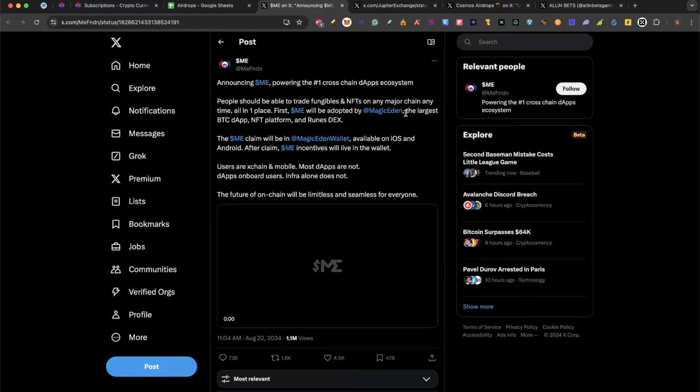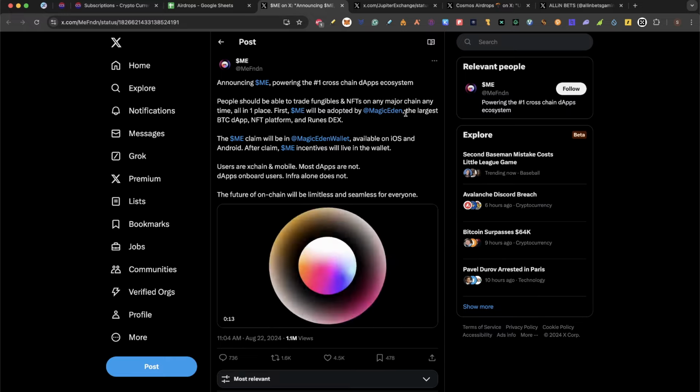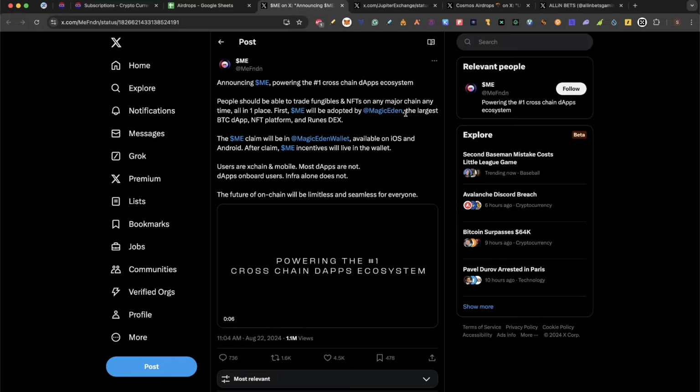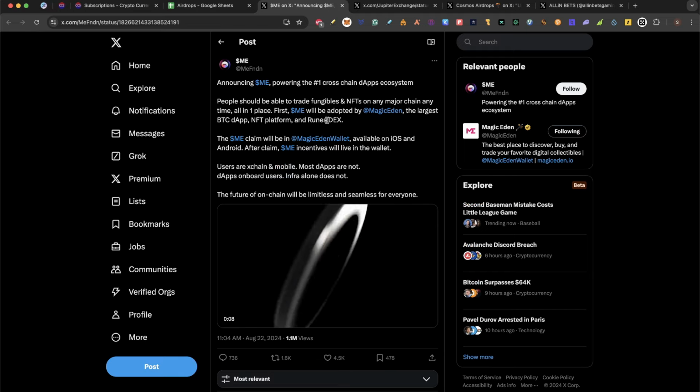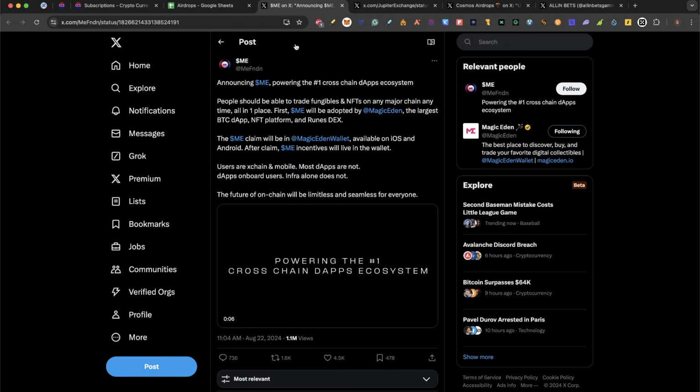The ME claim will be in the Magic Eden wallet, available on iOS and Android. After claim, ME token incentives will live in the wallet. So this is important because you will need to download the Magic Eden wallet if you haven't used it yet. But besides that, this is great news about this protocol.